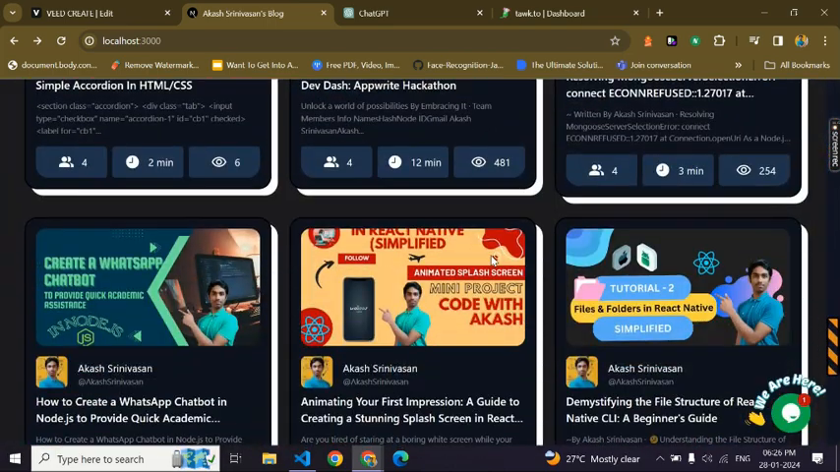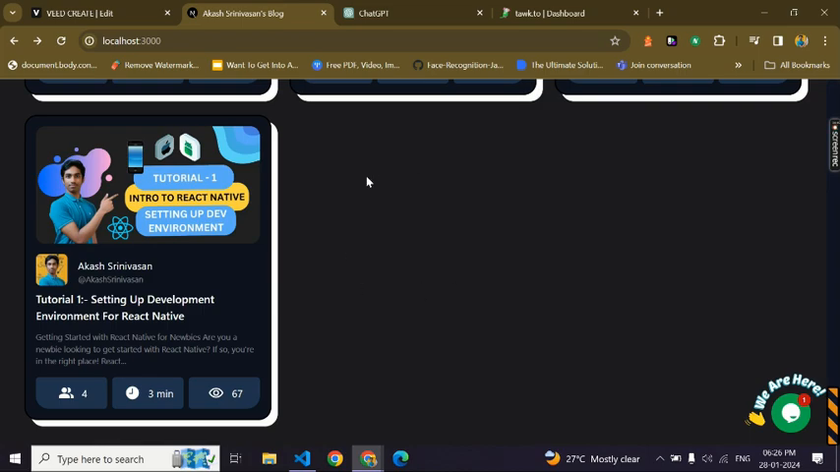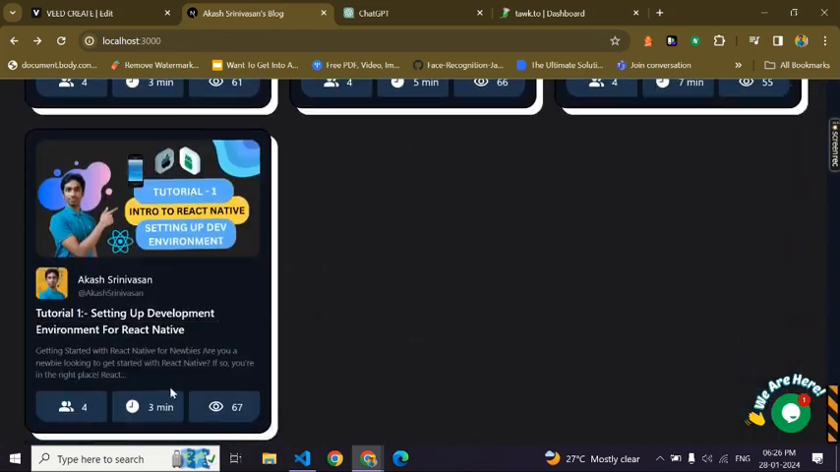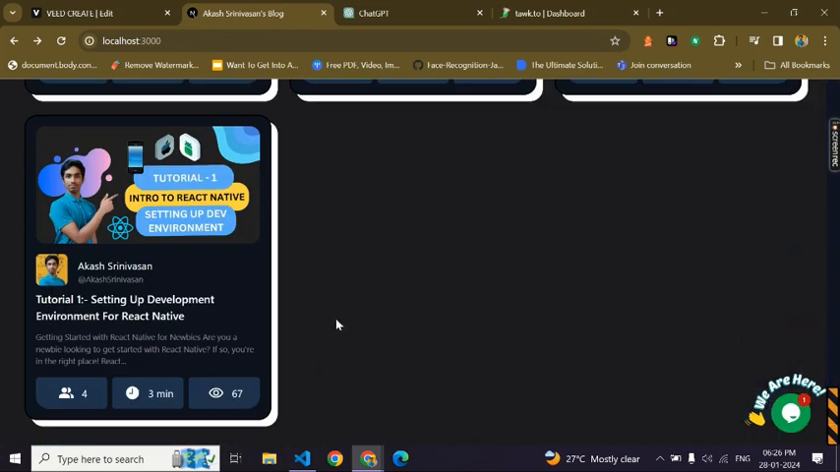Further down over here, we have infinite scrolling. As I have fewer blogs on my page, it doesn't show the button called Load More.